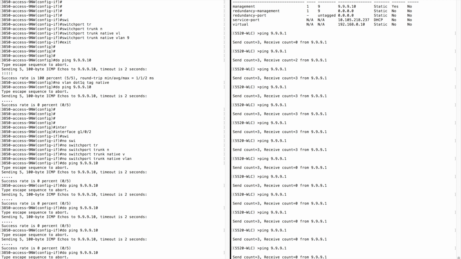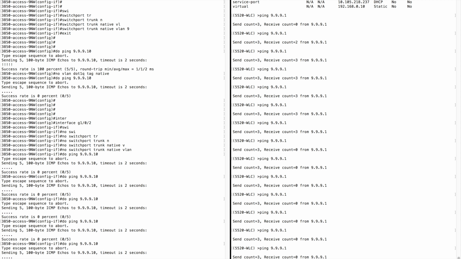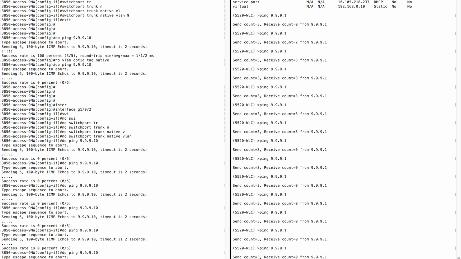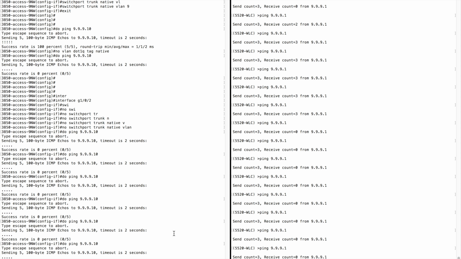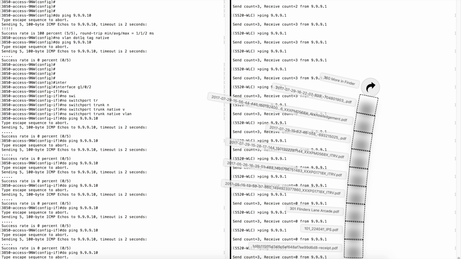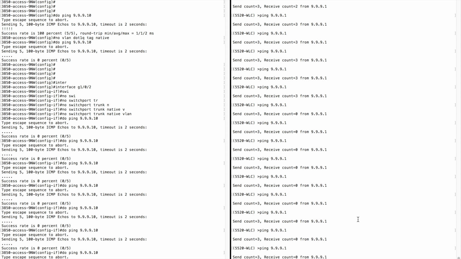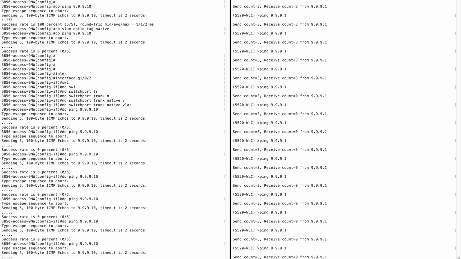Let's see how many attempts we have to do to get that connectivity back. Still is not up. Sorry. Did we do something wrong? Let me check this interface.